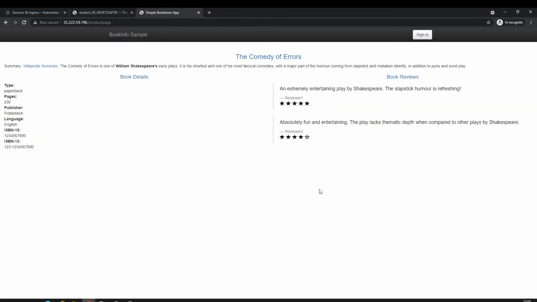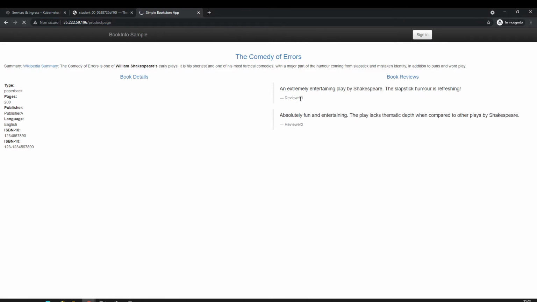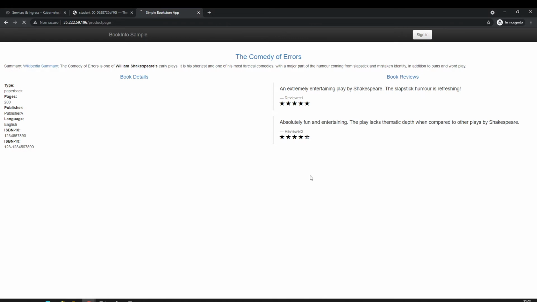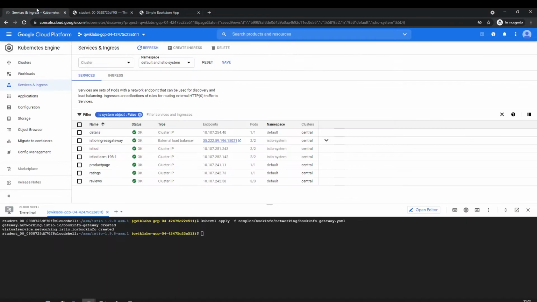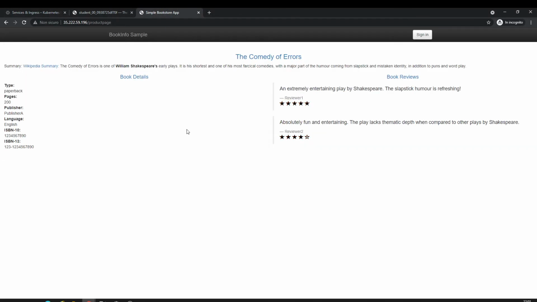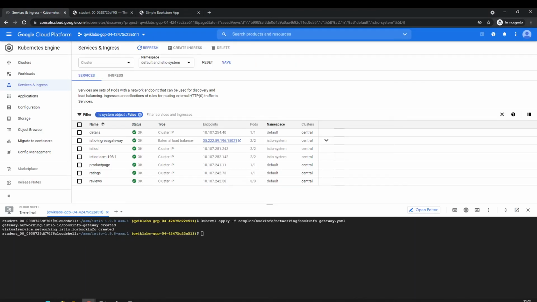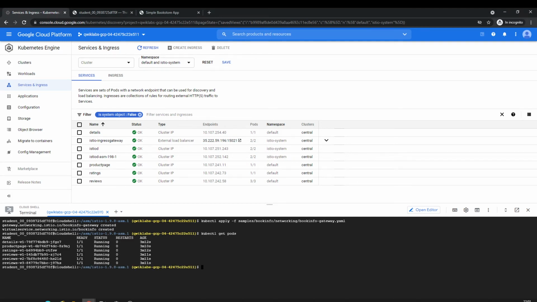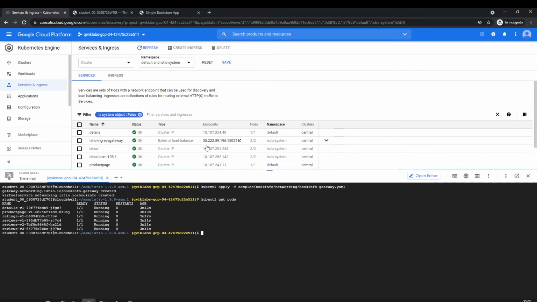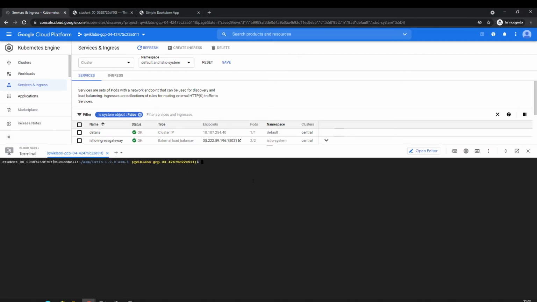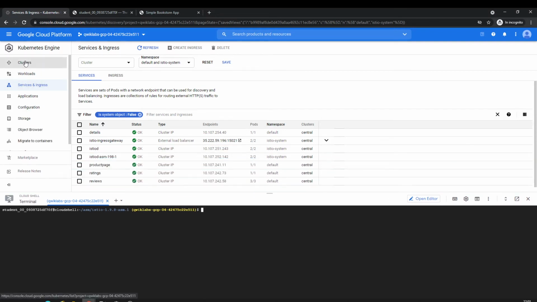You have 3 versions of reviews: review with stars, red stars, and with black stars. Let's change this to red stars like this. Alright, we currently installed that. We can get all the pods here. And now I'm going to call a command. Remember, these Istio components you cannot visualize under here. You have to use Kiali to see that.